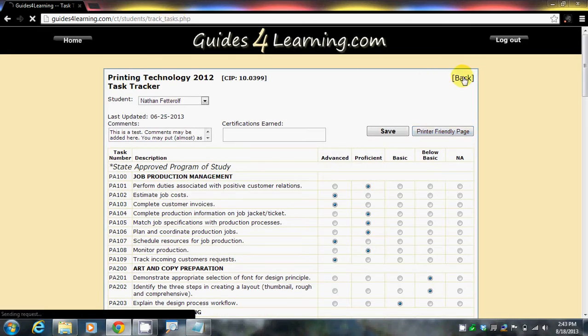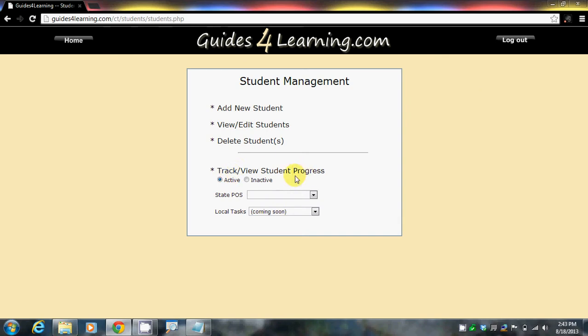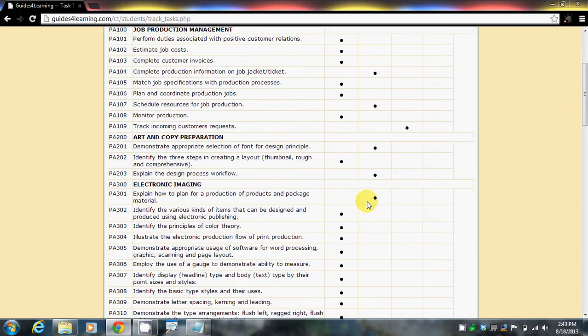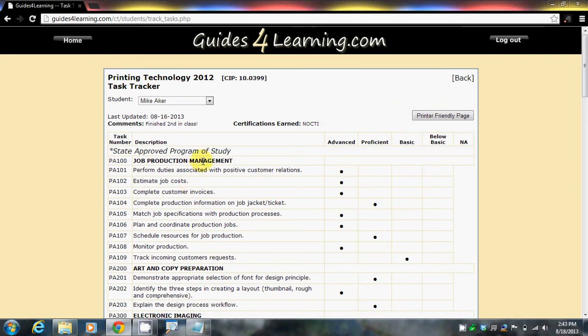So that's all there is to using this new task tracker. I will also mention that if you need to make a change to a student that's graduated, you won't be able to do that until you go back and edit that student and mark them as active again. It's just a safety precaution so that you don't go changing basically the records of a student that's graduated. So you can come back and make changes if you have to, but not without marking the student as active first.